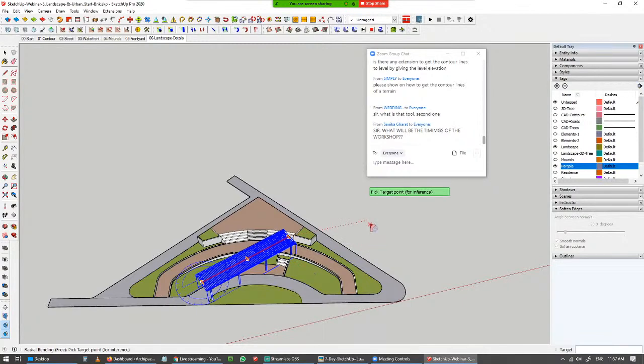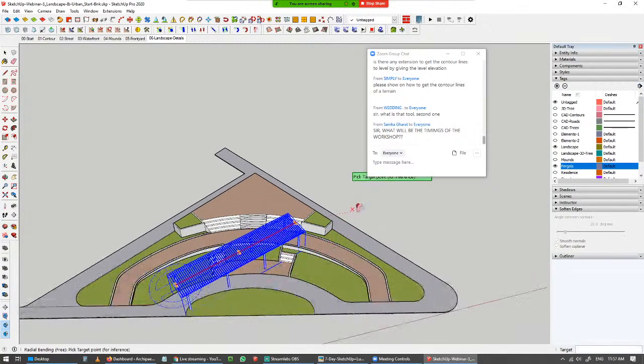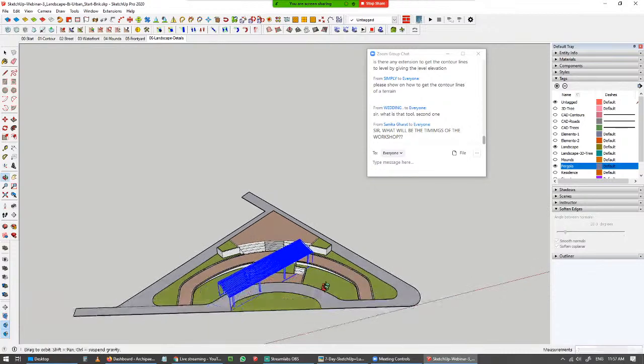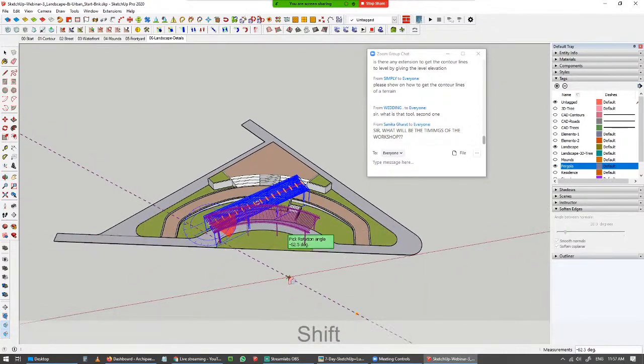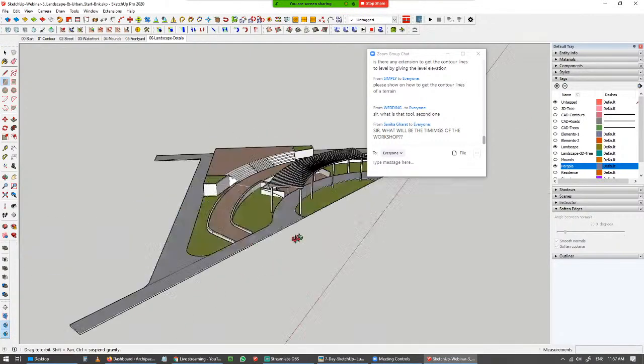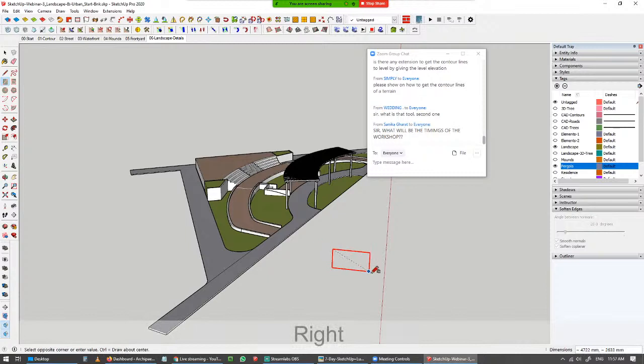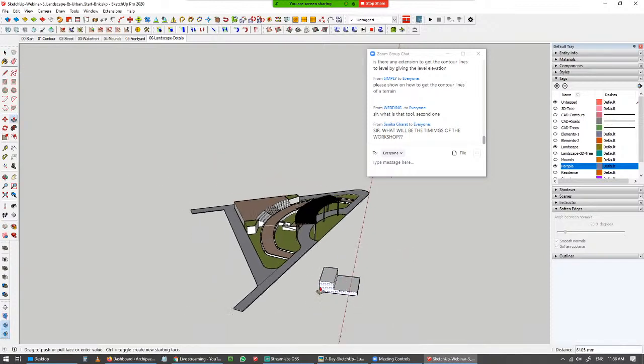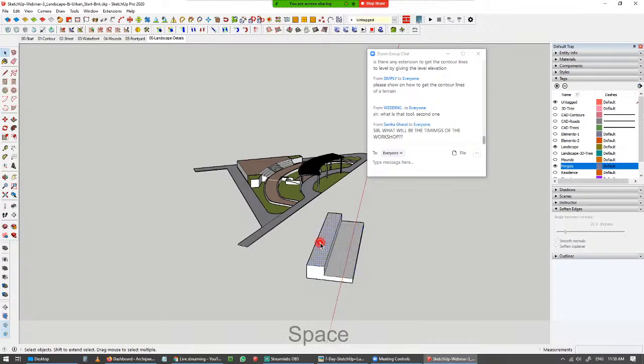Okay, now we have the entire length, and I can bend it as per our requirements. You can bend any object. You can bend furniture, you can bend steps. Let me show you once again with a few examples. Like you have any kind of sitting, like this, any object can be bent.